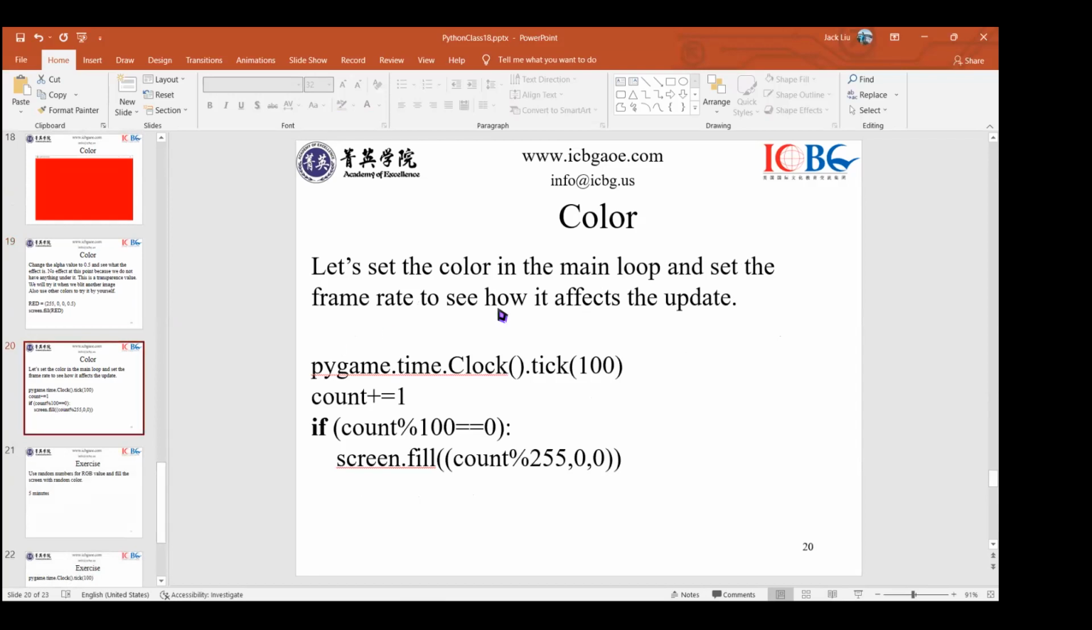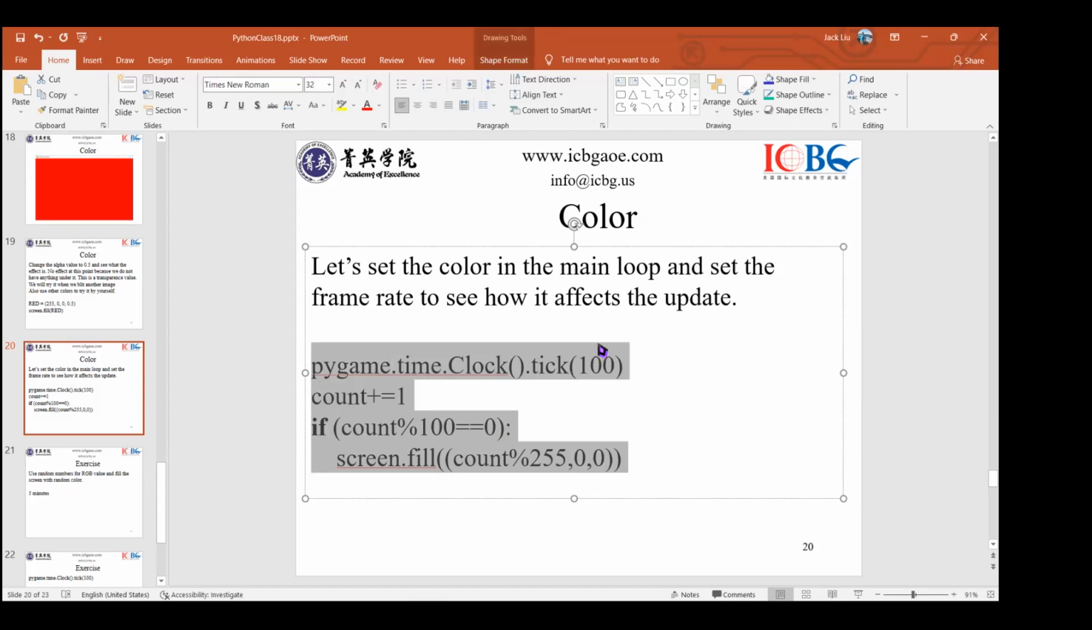So here is an interesting thing. If we put this inside the loop, can anyone tell me what they think this code is going to do when we run it? So I'm going to put this inside our main game loop, and I'm going to run it. While you're thinking, I'm going to copy it in. I'm going to pause the screen so you can keep looking at that.